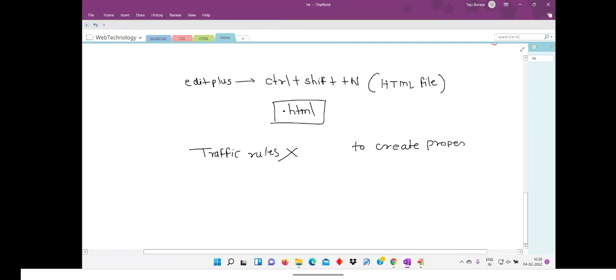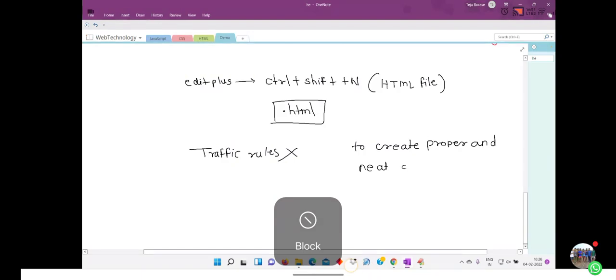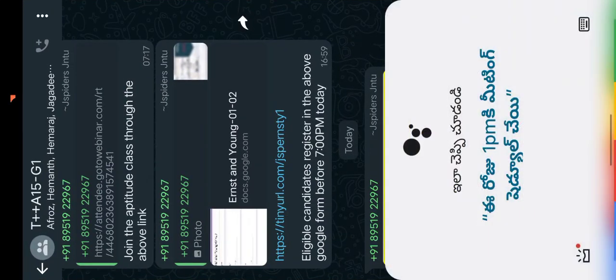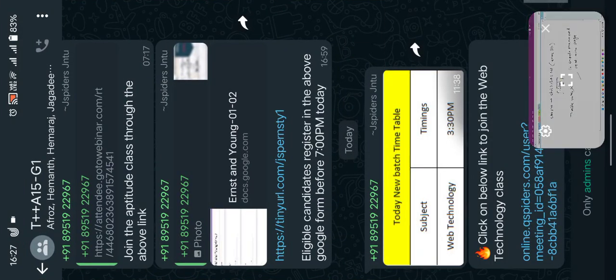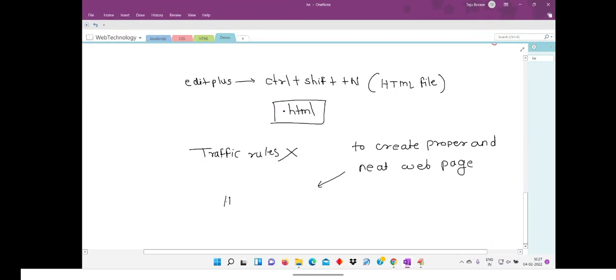But still, to create a proper and neat web page, you have to make use of an HTML template. Can anyone tell me the meaning of template? To create a proper and neat web page, you have to make use of an HTML template. But I want the meaning from you. What do you mean by template? Can I say template is nothing but format?